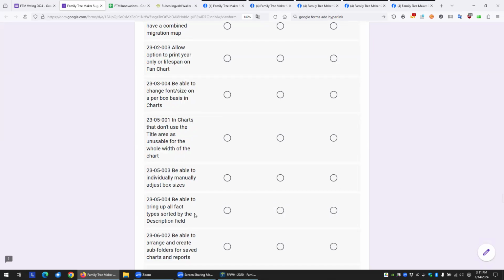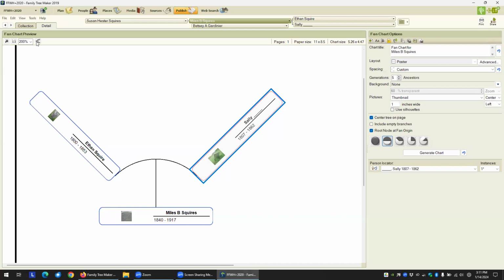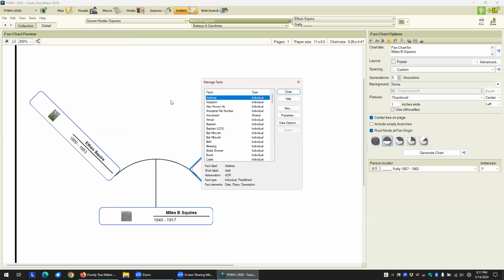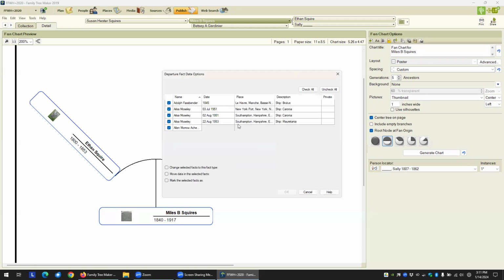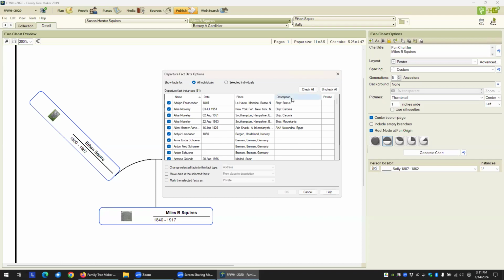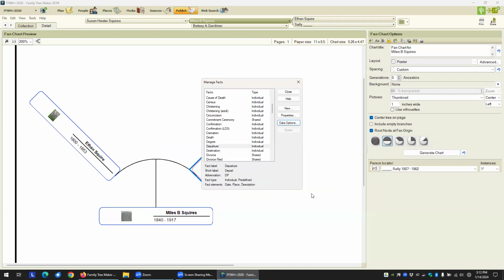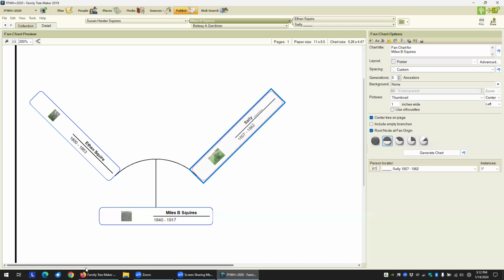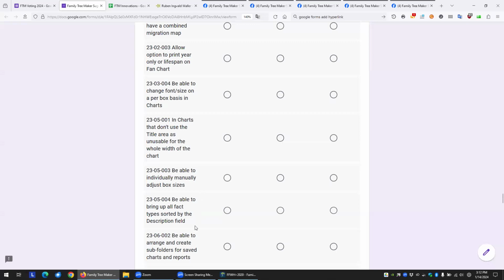Be able to bring up all fact types sorted by description field. That was, well, under edit manage facts, you can bring up all for a specific fact type, and I can sort by description. Someone wants to be able to basically bring up all facts and be able to sort by the description field. Right now, you'd probably have to create a custom report, bring in every single fact, export it, and do it that way.